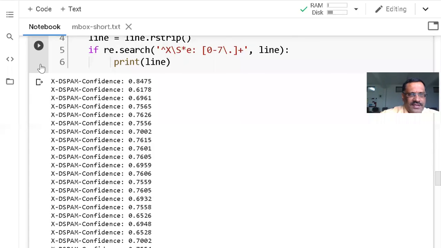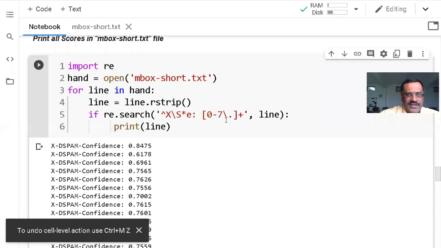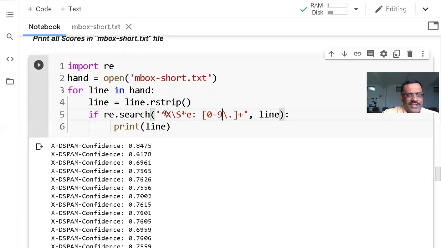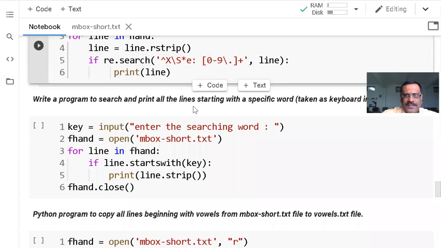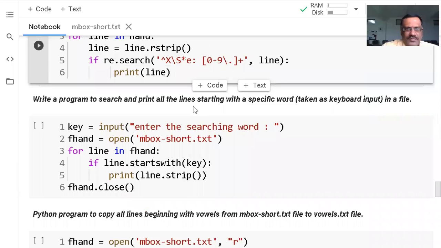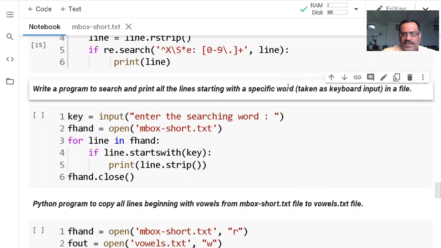So like this, we can search. We can search for a particular value set like this. Another example: write a Python program to search and print all the lines starting with a specific word taken from the input.